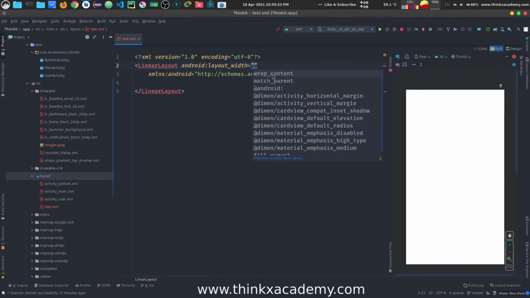Now there are two parameters in layout width. One is the wrap content, the second one is the match parent, right? So let's understand the difference between the two. When we use match parent, it is going to set the width of this whole linear layout to the whole screen of the app, right? If you can see, this is the whole app, so the layout will have a width of this whole screen.